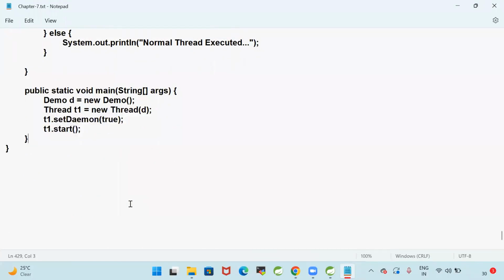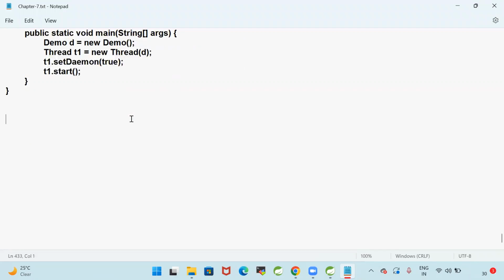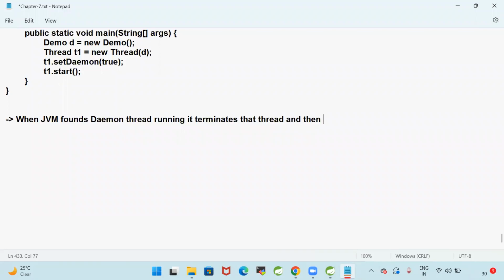If you want to make any low priority thread, then you can make the thread a daemon thread. Daemon thread is nothing but a low priority thread. Daemon threads run in the background. When JVM finds a daemon thread running, it terminates that thread, and then it will shut down the program.